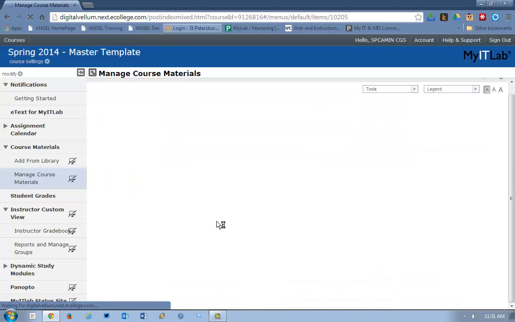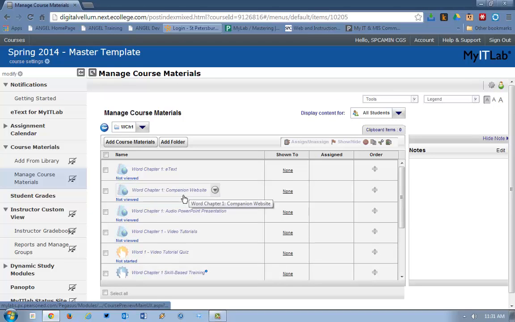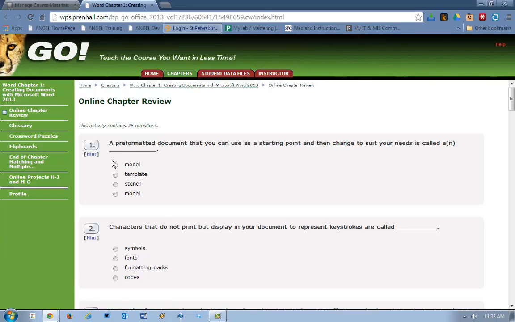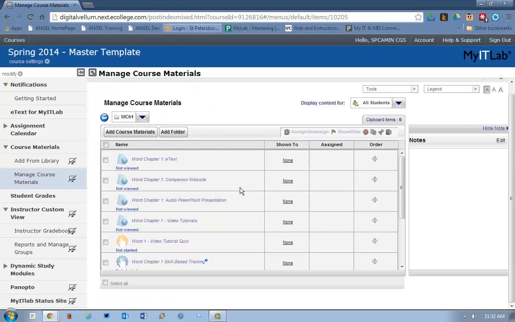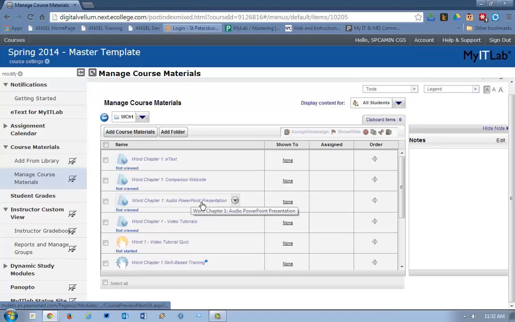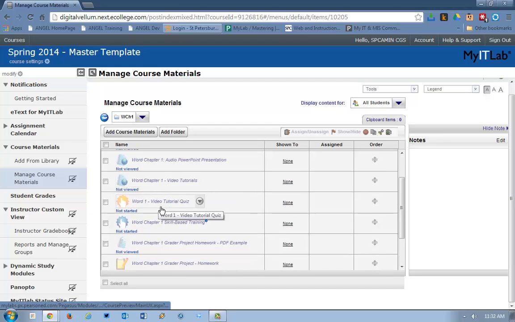In terms of the applications, what we're going to be doing is we have the e-text. I now also have a link to the companion website so that if the students want to get some extra practice here, or if the students need access to the student data files, they can get them very quickly and easily. We have a link to the audio PowerPoint. And again, what we have is the video tutorials like we did last semester, and we have the video tutorial quiz, which is 5 questions worth 5 points.